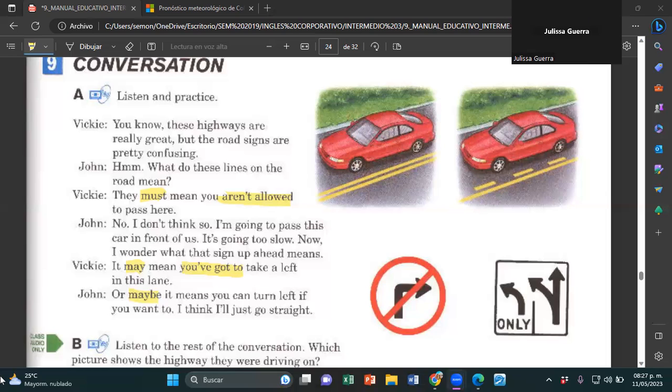It may mean you've got to take a left in this lane. Or maybe it means you can turn left in 2-1-2. I think so. Just go straight. Okay, thank you. Now, maybe Jensi and Andrea, please. Okay, Jensi, are you there?